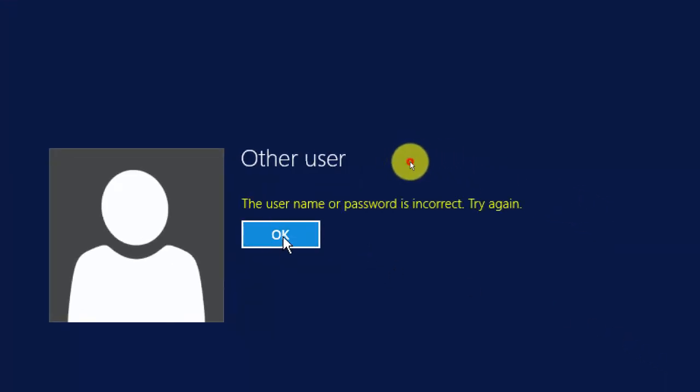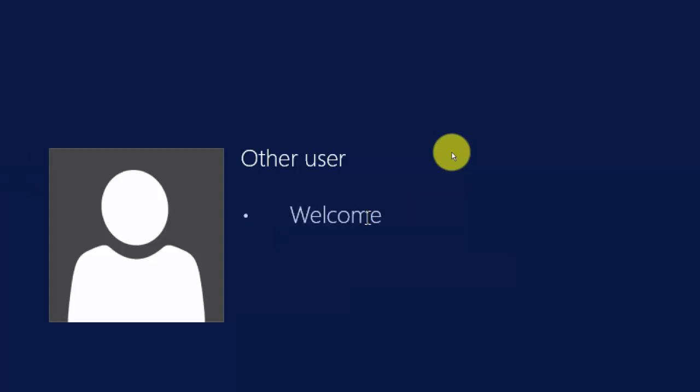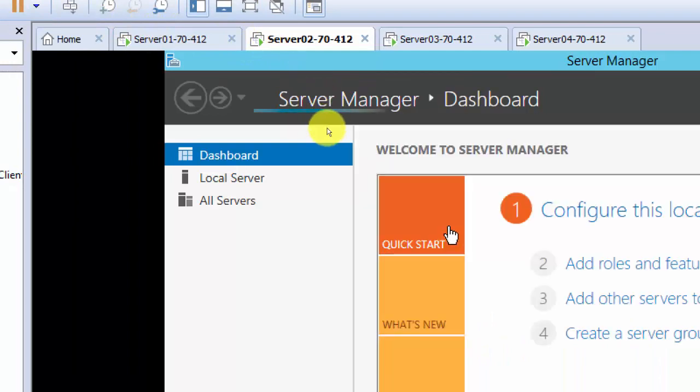It's not available. Sysnet, oh, it's sysnet domain, not sysnet admin, both times. Sysnet domain, sorry. Come on, man. Yep. So it did log in on the child domain controller.